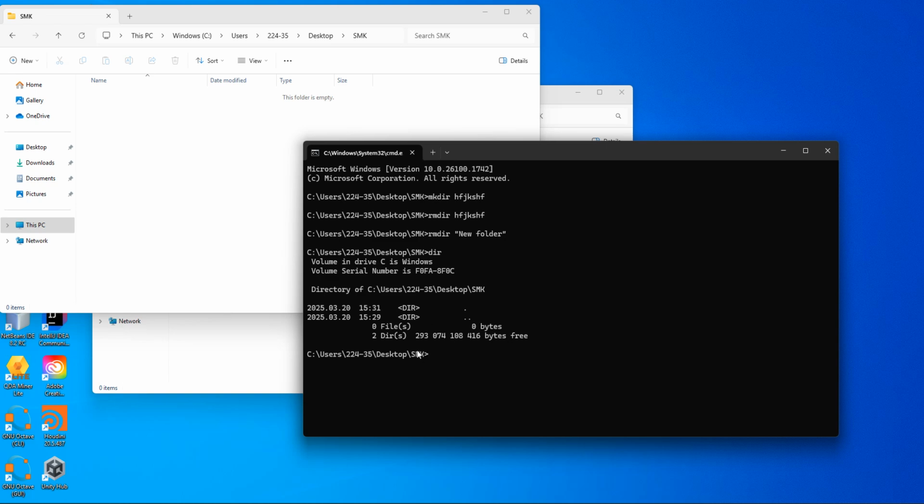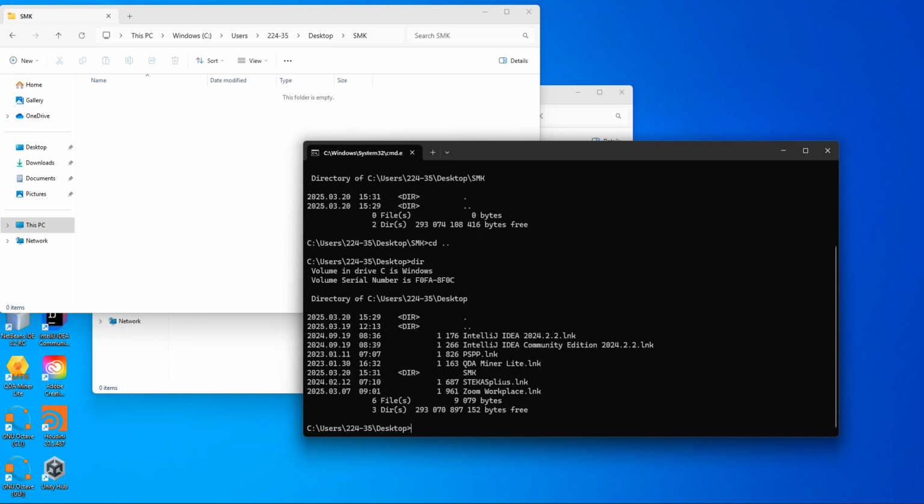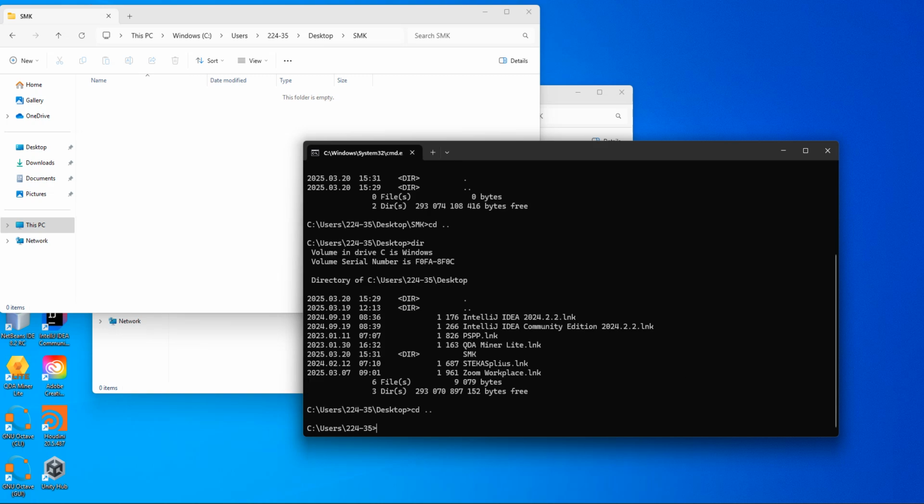But now you are in the folder SMK. You want to go to the folder desktop, because you see here is the folder desktop. How to do that? You have to write cd, change directory, and you need to write 2 dots. It means that you go a folder back, and you see now you are in desktop. Now if you write dir, you will see the content of the directory, but you don't see all the content here, but you have at least something. Now if you write cd with 2 dots again, you are in the folder like this.